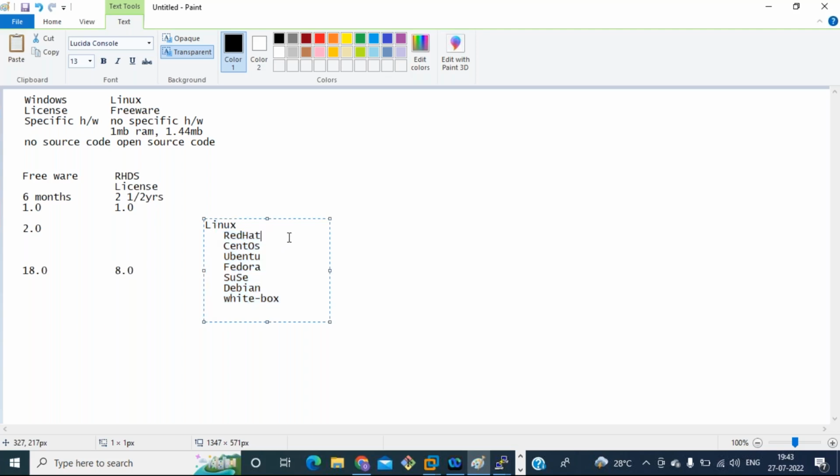So where do we use Red Hat? Red Hat is only for databases. A database service, production service always prefers Red Hat. CentOS is for development. All development servers are CentOS. Ubuntu is for testing. All testing servers are Ubuntu. So we cannot see any company without Red Hat, without CentOS, without Ubuntu.